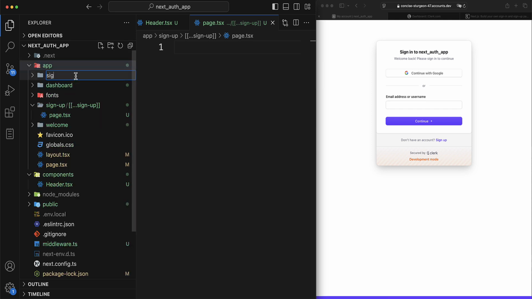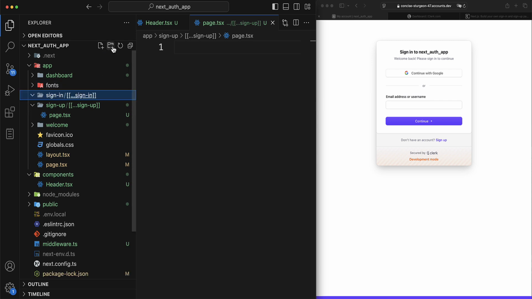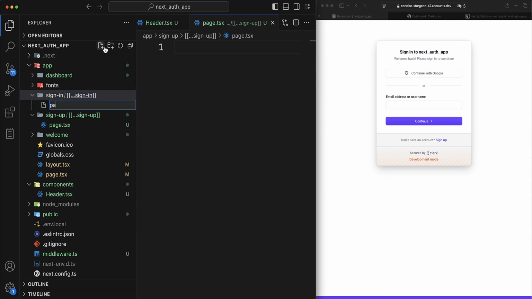And also within the app folder, we're going to create another folder for the sign in this time. So I'm going to first of all have sign in, and within the sign in, I'm going to have another one, sign in. And then right within that sign in, I'm going to have a file. I'm going to name it page.tsx, like so. So now we've created these two routes for our sign in and sign up.